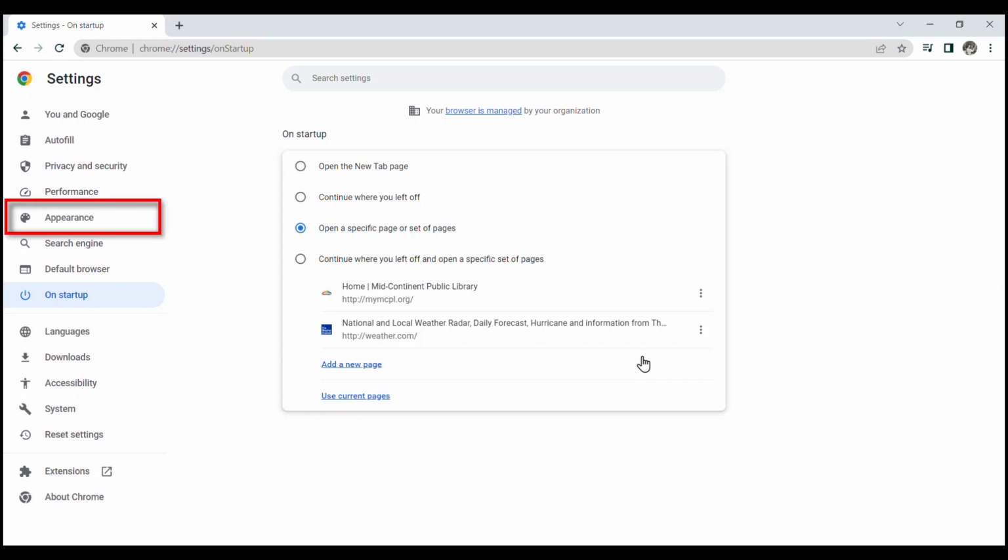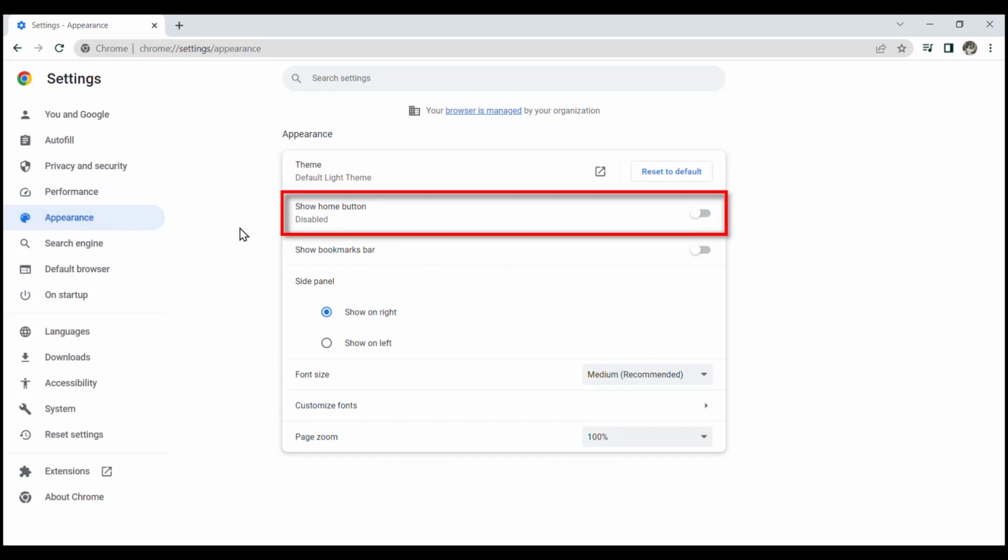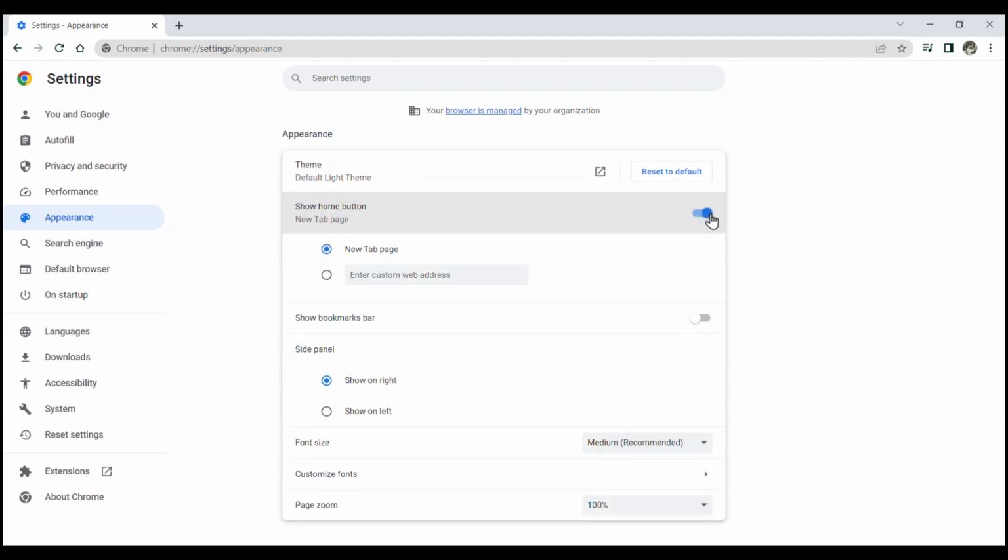To change my home page in Google Chrome, I'm going to select Appearance in the left side menu. And then from here, I want to toggle on the option to show the home button. And once I do that, I have the option to open it as a new tab page, or I can enter a specific website address.